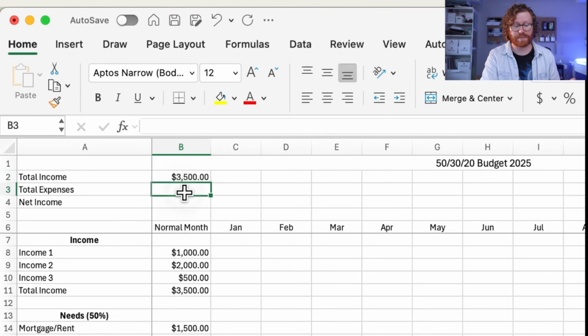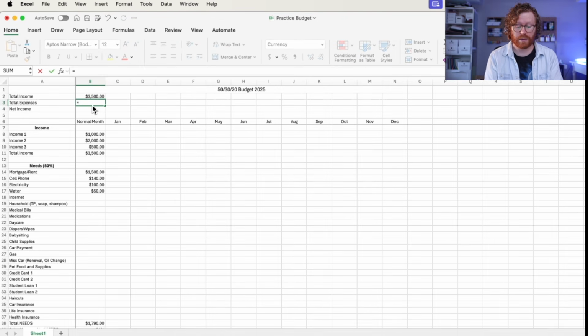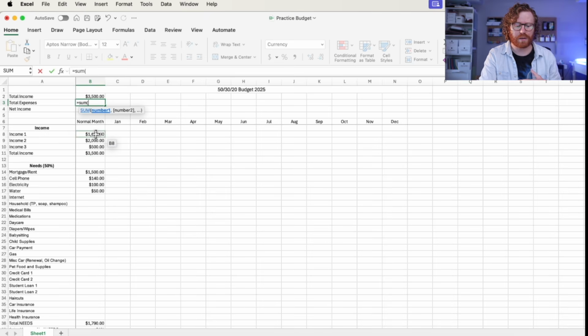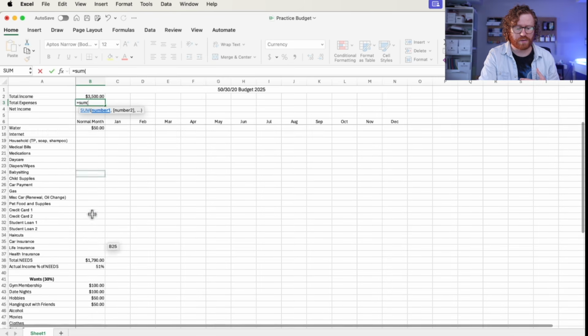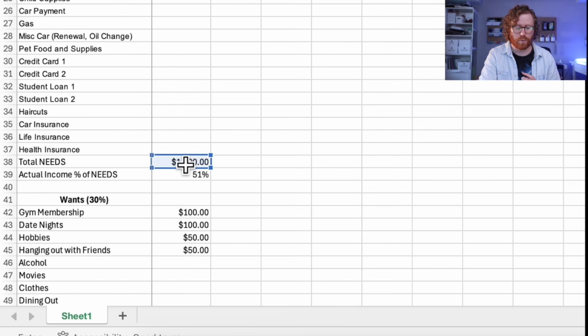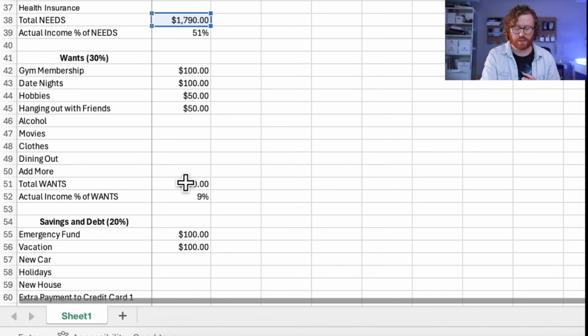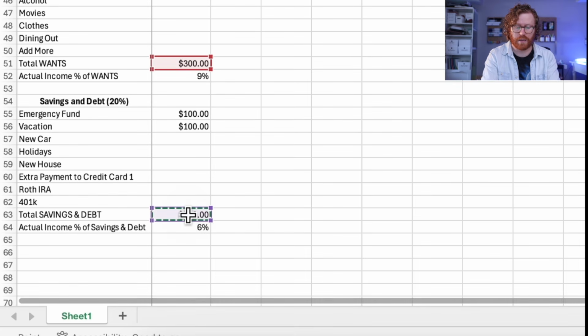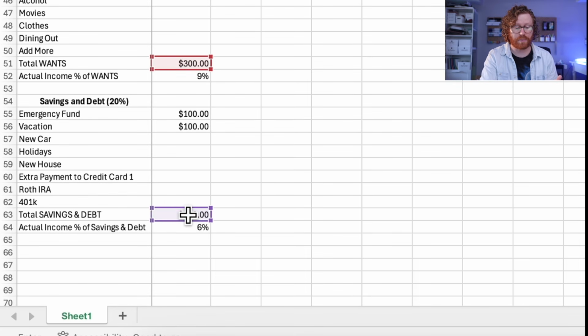So for your total expenses, you're going to type in a formula once again, and it's the same formula. It is sum, left parenthesis, but now we need to click on specific cells. You're going to click on the one that says total needs, click that and do a comma. We're going to scroll down to total wants, click that and make a comma. And then your total savings and debt, click that and close your parentheses. So it should look something like that.